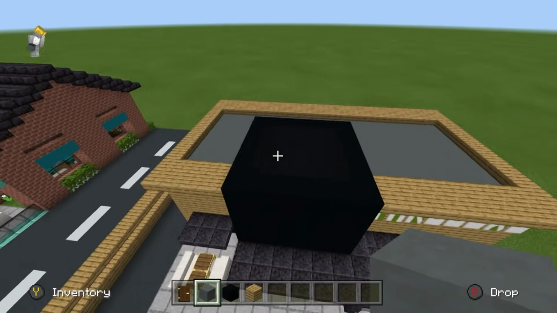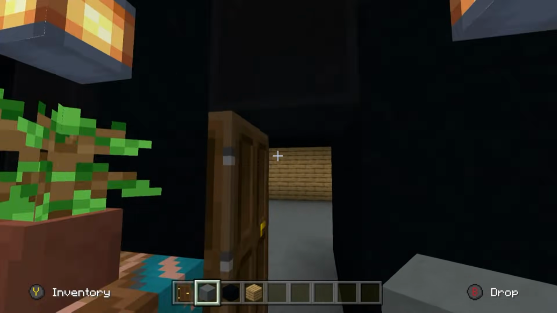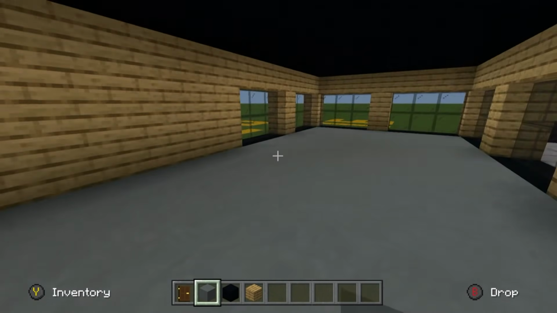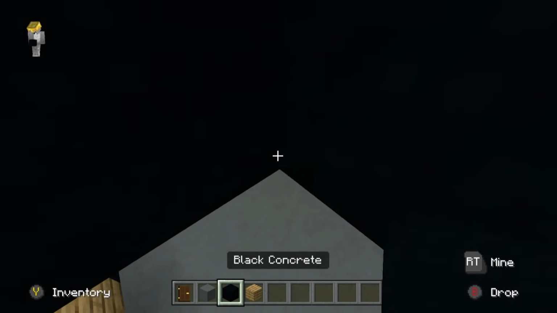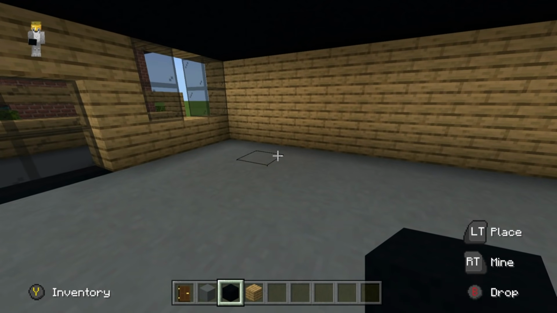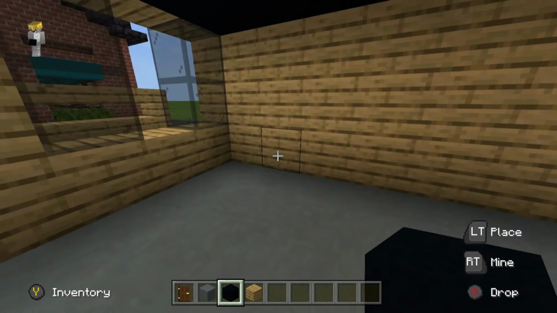I think that looks really cool. That's all the way up to the top, and then we maintain our skylight here, which I like. Let's add all of the black concrete inside the build before we swap over our materials.